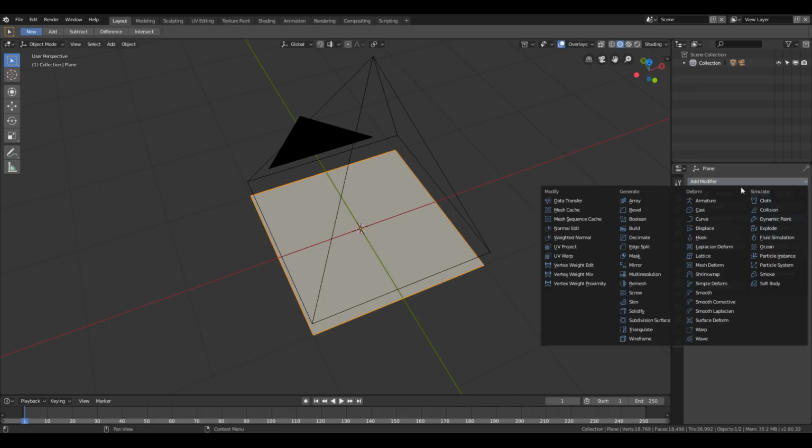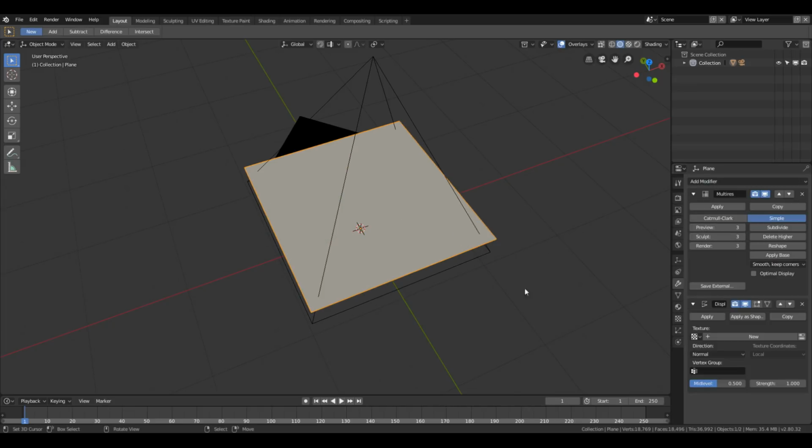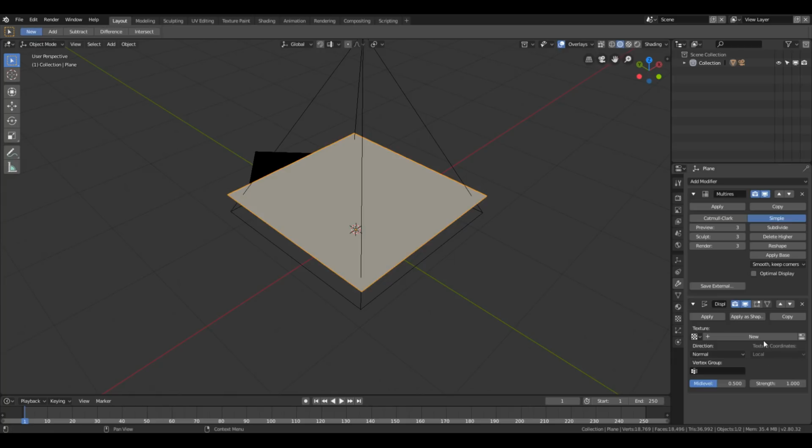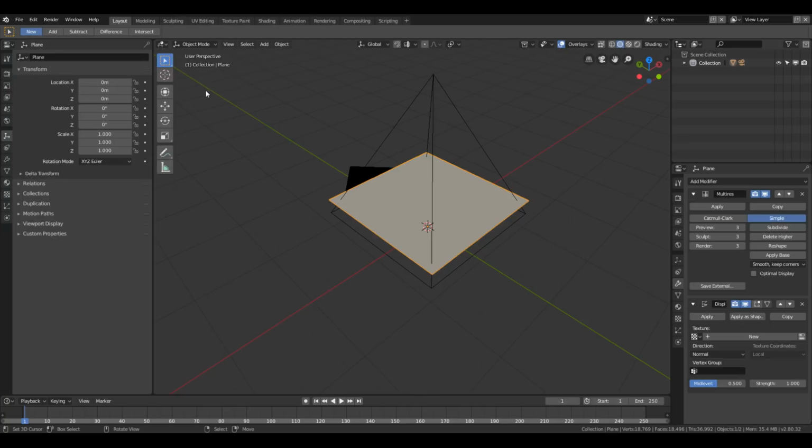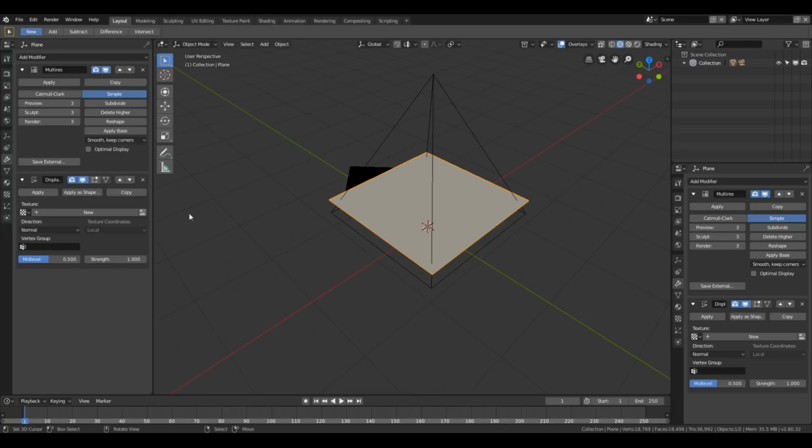Before adding a texture to the displacement, we will be splitting the viewport into 2 by hovering over the top border of the viewport and then right clicking. You can split the viewport vertically. Now change the current editor type from 3D viewport to properties so that we can change the texture and apply changes to the modifier side by side.